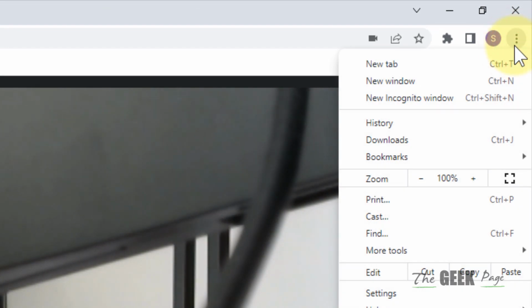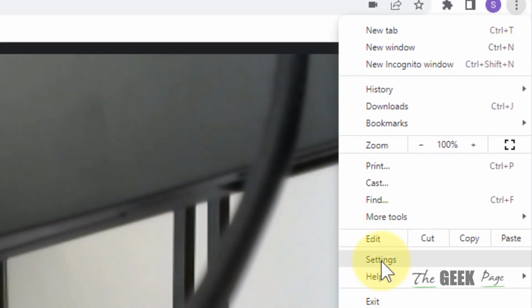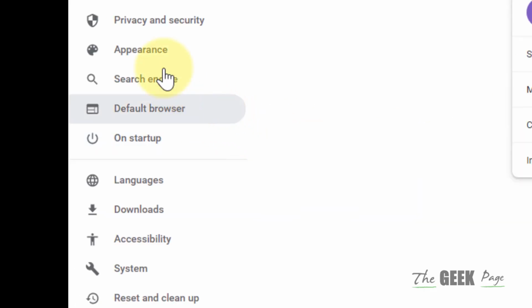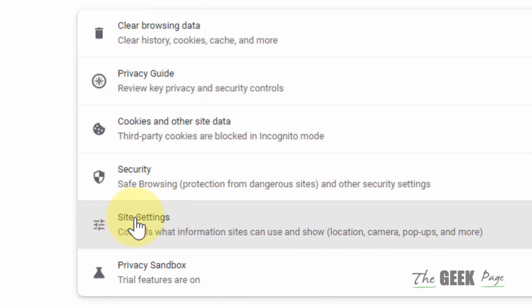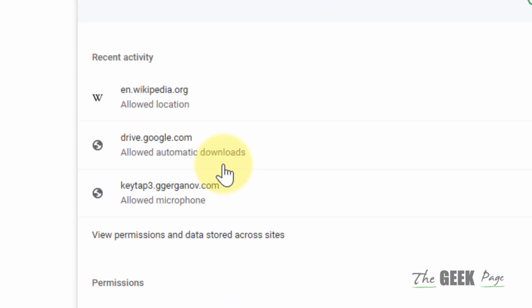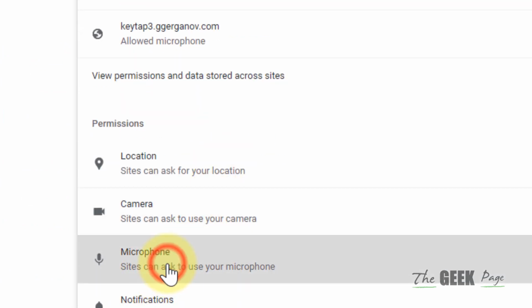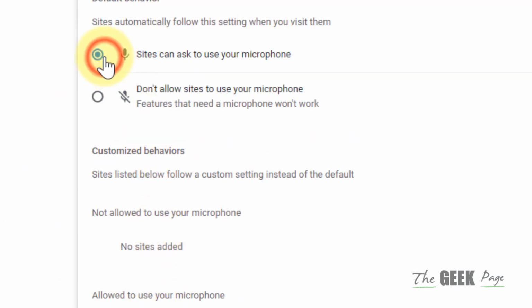If this also does not work and you are facing this while using Chrome, what you can do, you can click on these three vertical dots on the top right. And click on settings. Now click on privacy and security from the left menu, and on the right side click on site settings, scroll down and find microphone, click on microphone. Now make sure this is selected. Sites can ask to use a microphone.